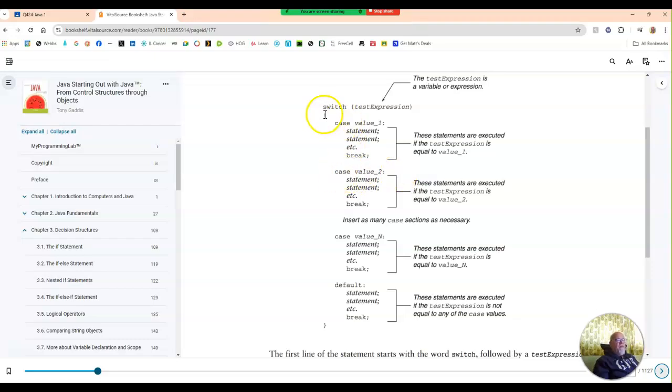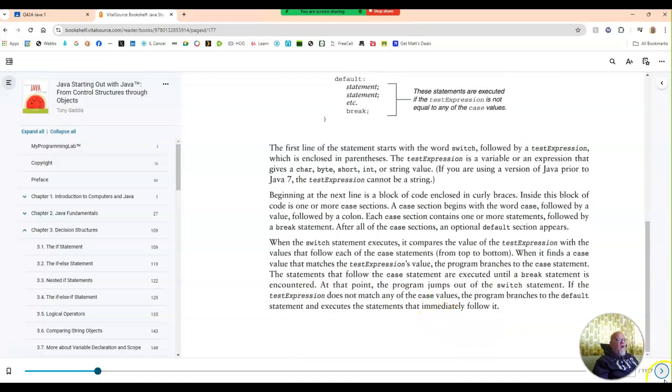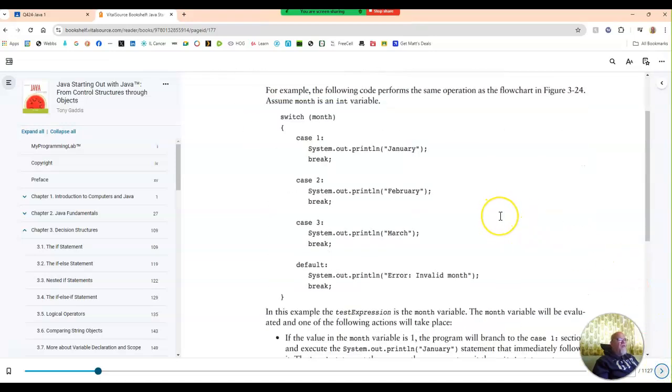So I have my case. Here's my test expression, and then here's my value, and my value, and then I have a default. And the default basically says this: if it's not that, not that, not that, then it's got to be that, or it defaults to that. So let's see what it looks like. So this is what it looks like taking that flow chart statement.